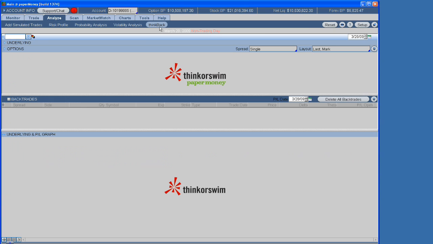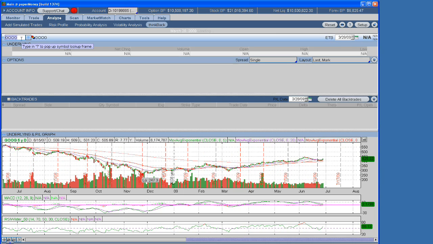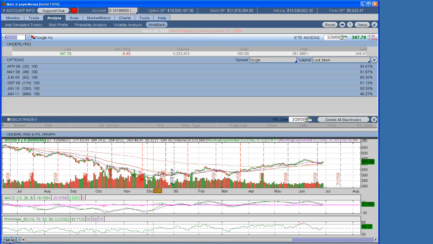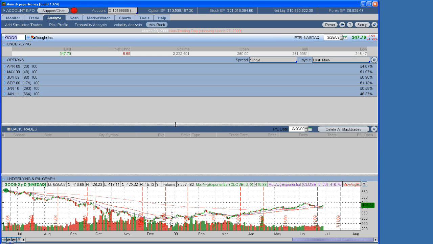Now the next cool thing. Here's the cool thing. This is ThinkBack. Now this is backtesting, folks. And so what can you do with backtesting? Let's say that I want to enter a trade. Somebody asked me to go back and do my December 2007 trade or something like that, the one I did on Iron Condor. This thing only goes back, I think, 3 months. So you can't go back and do years.